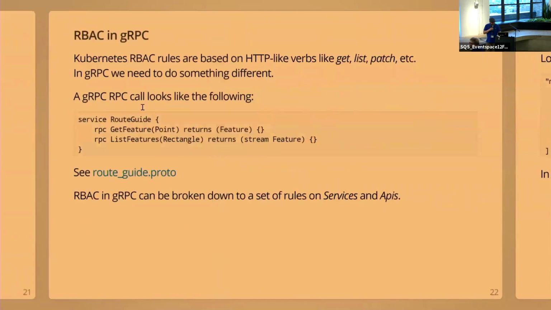Let's take an example on the issue between the Kubernetes RBAC and the GRPC RBAC. Has anybody done authorization in this style before with GRPC? Okay, you have? Cool. One of the things that we notice is that Kubernetes RBACs are based on the verbs, HTTP-like verbs that they use.